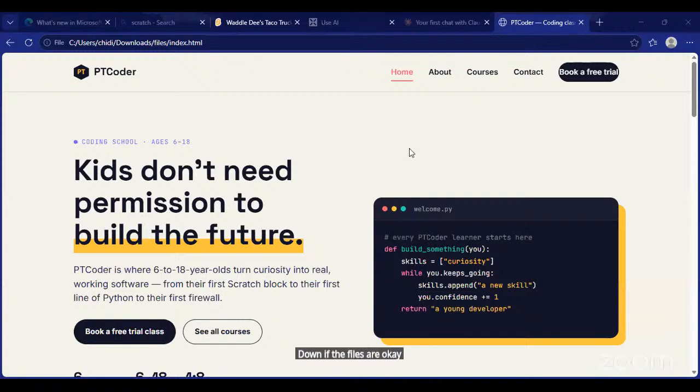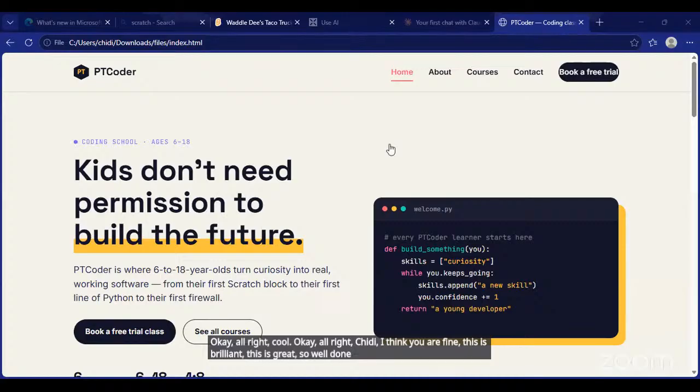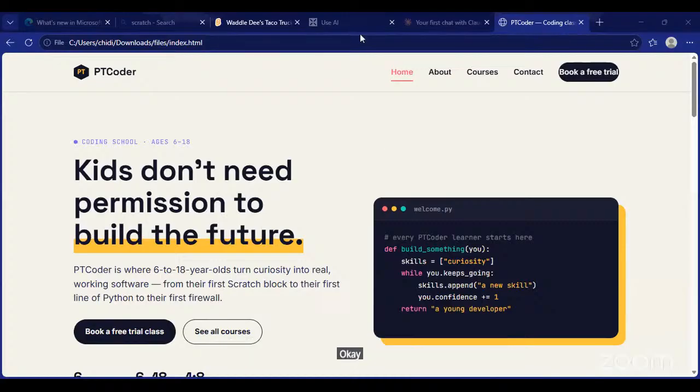Okay, it's time for me to share my screen. As you're waiting, Lemwe, any question? I just wanted to check if the files are okay. Okay, all right, cool. Okay, all right, Chidi, I think you're fine. This is brilliant. This is great. So well done. Yeah, this is good. Well done, Chidi.